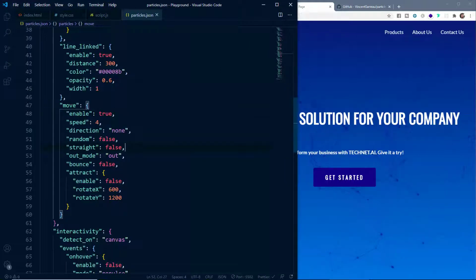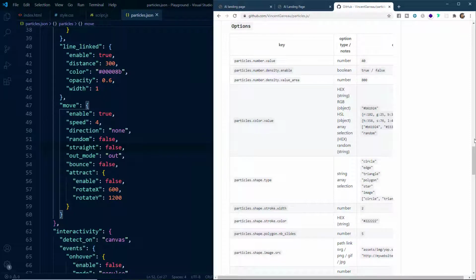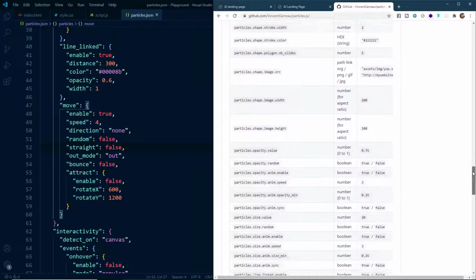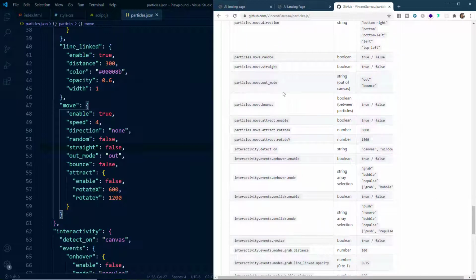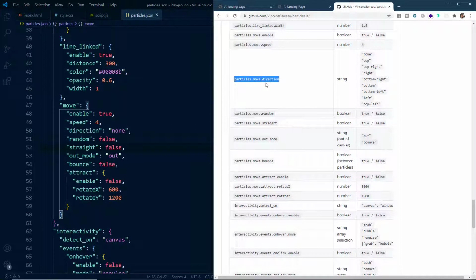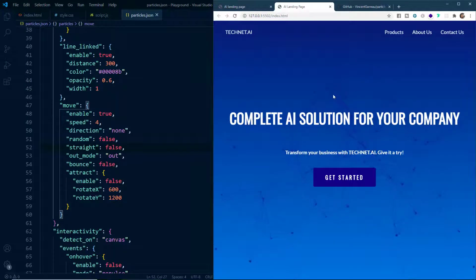Then you have the direction property, and let's see what we have got for the direction property. If you scroll down here, you can see here we have the particles.move.direction, and you can have values like none, top, top right, right, bottom, bottom left, left, top left, and you can try these values and you can keep whichever effect you want. For now, I'll keep it to none.